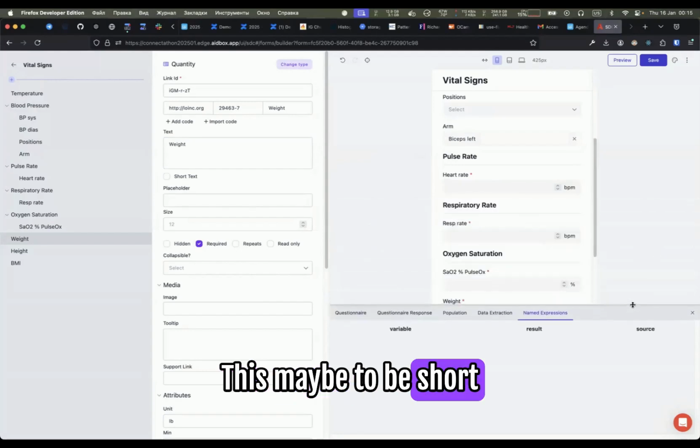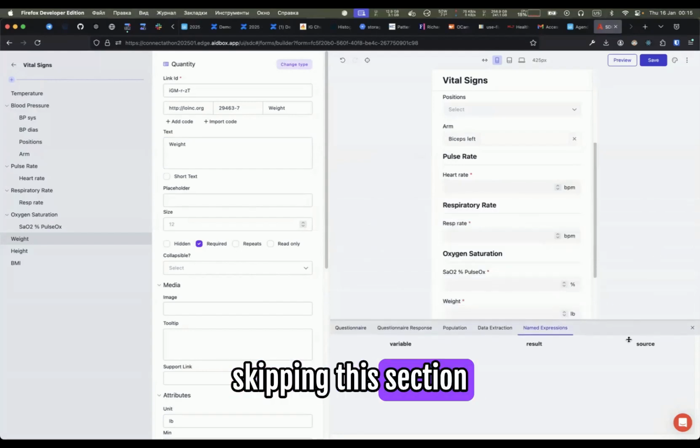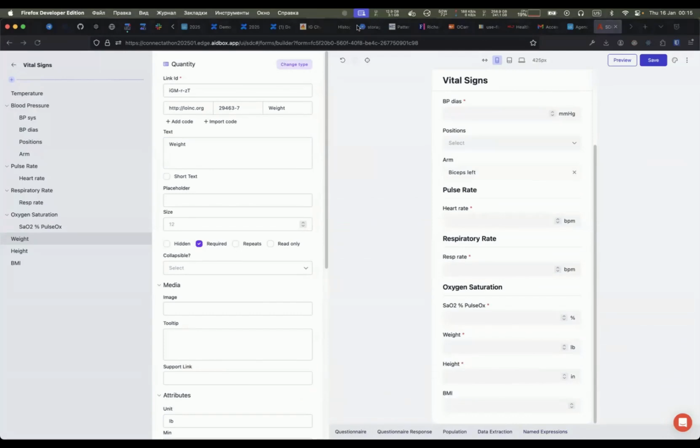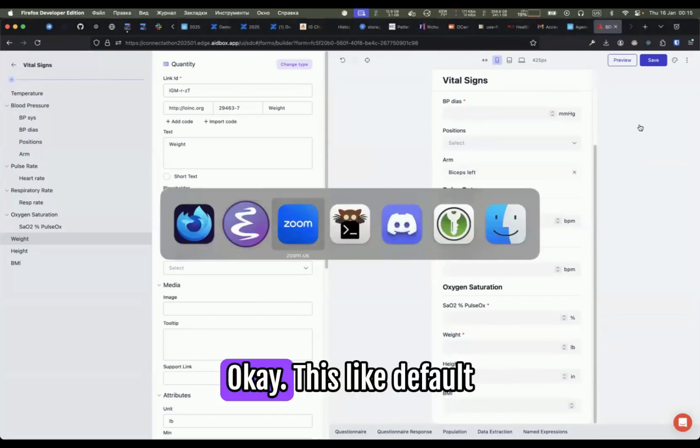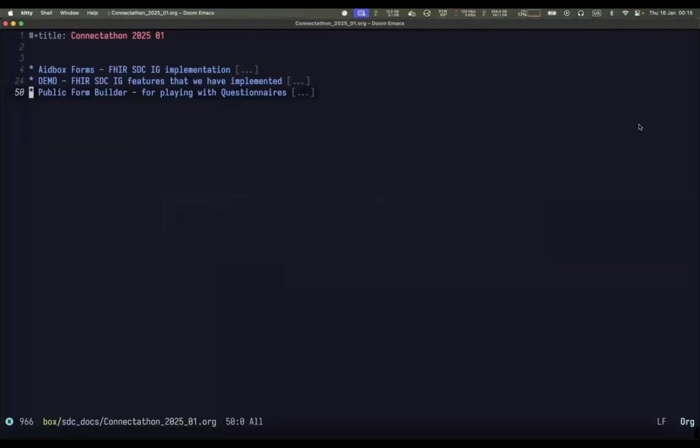To be short, I'm skipping this section. Okay, just move this zoom pop-up. Okay, this is the default visual structure of the builder.